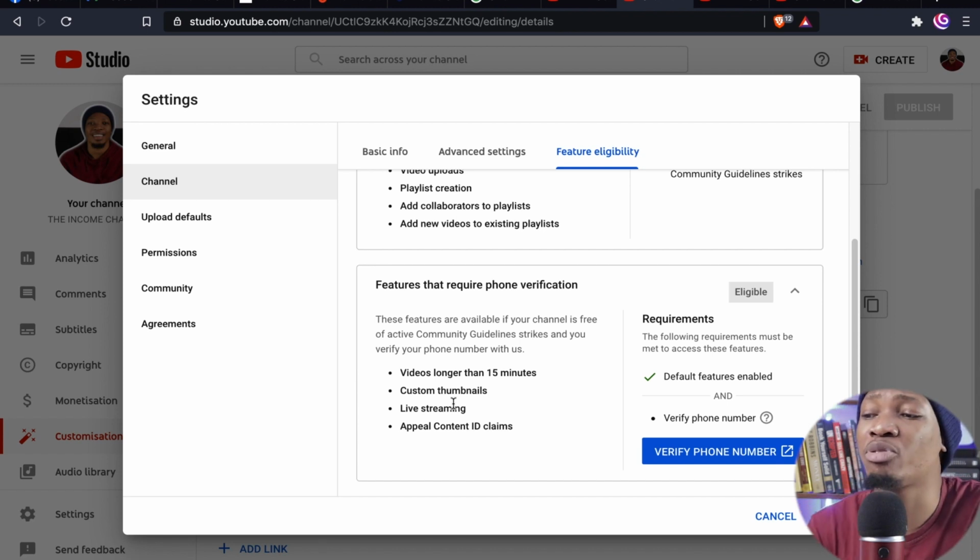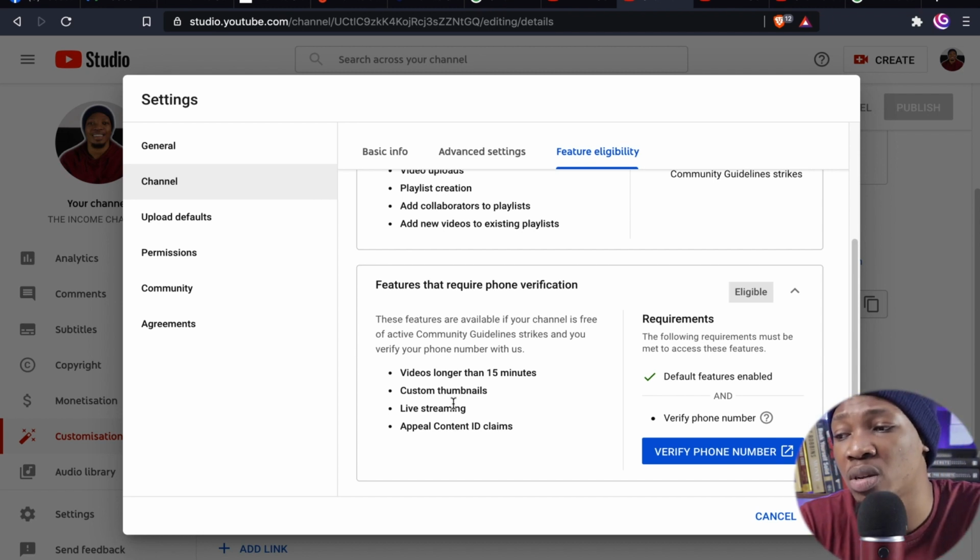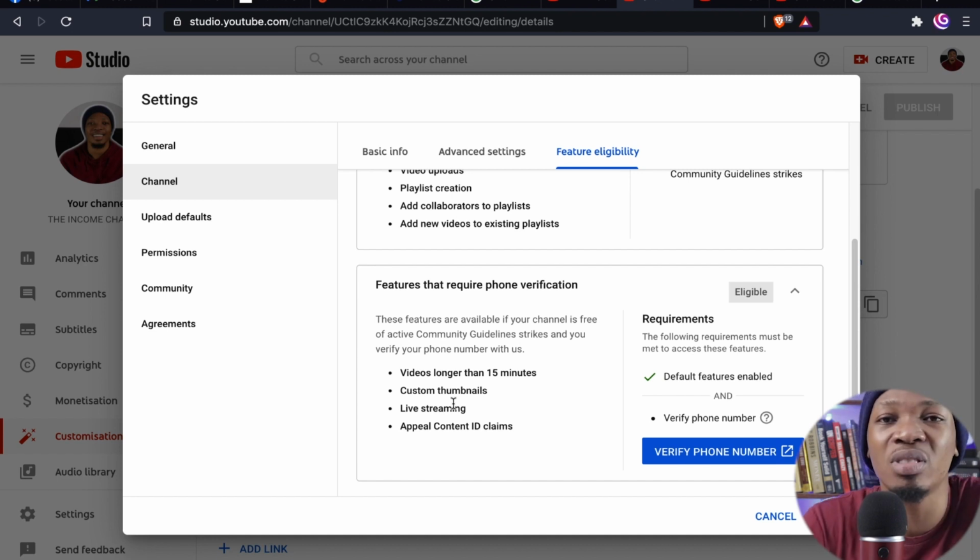So this is where you have to add your phone number and verify, so that YouTube is going to allow you access to these features here, which is almost very crucial to your channel. Putting up a video that is more than 15 minutes is almost like a must do. So you want to verify your phone number. So you're going to click verify phone number.